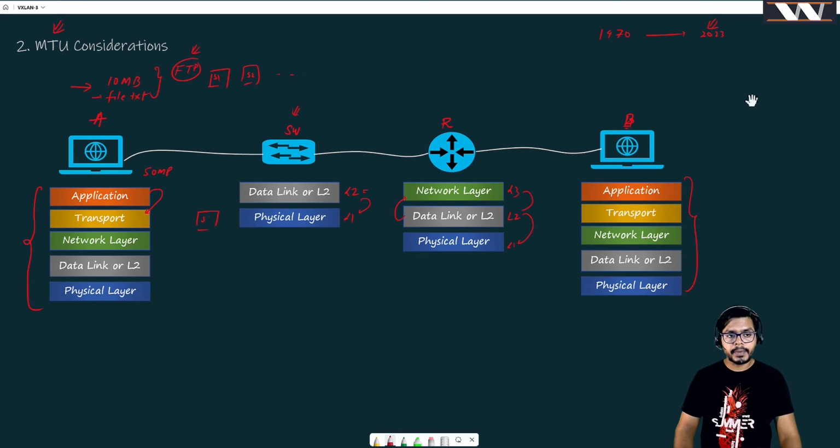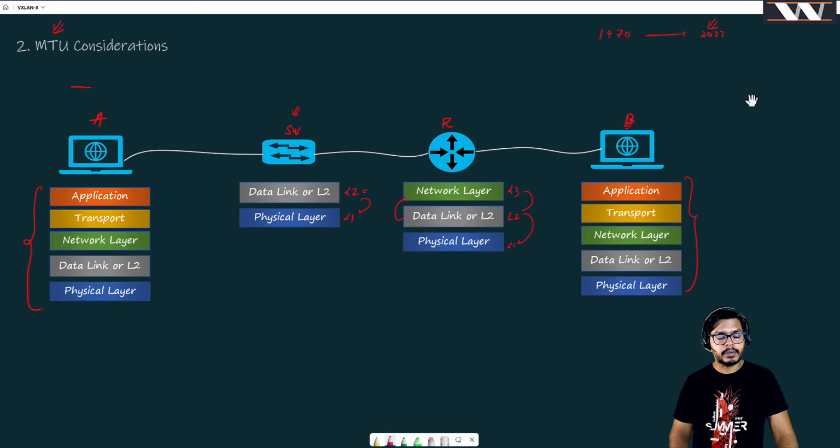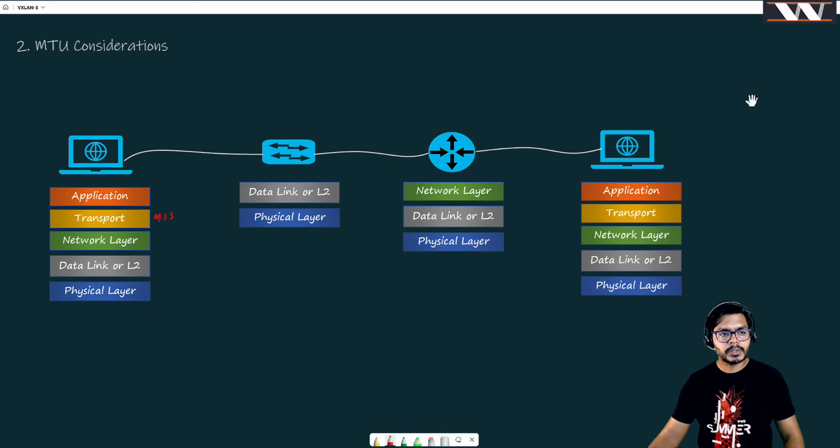So MSS, or the maximum segment size, is a concept of the transport layer, or specifically the TCP layer. Here it comes. So what exactly happens? Suppose host A wants to communicate with host B, and suppose they are doing FTP. To transfer a file over FTP, first thing first, we need to make a connection, and that connection is a TCP connection, which we make through a three-way handshake.